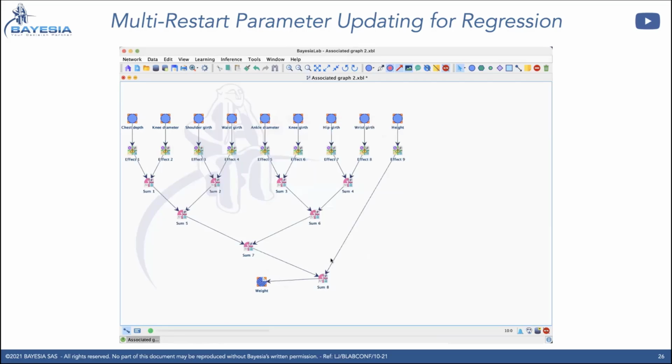So this is the output by default. So all the pink nodes are already populated. So I have my deterministic function that just makes the sum of all these local effects. And I just have to populate the local effects. So I have 9 local effects to populate.